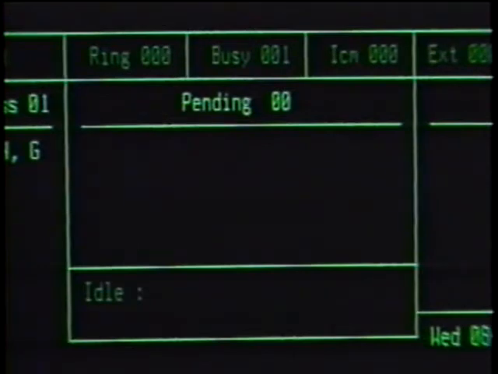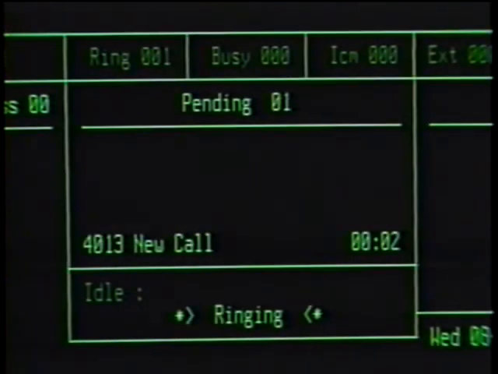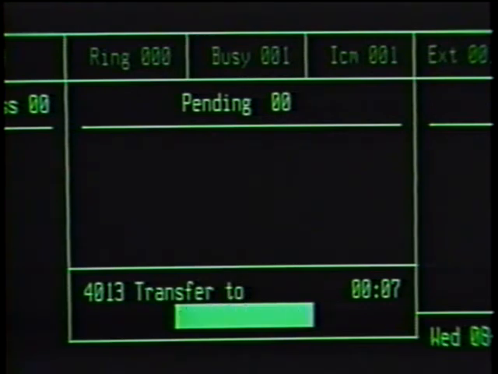Below the pending box is the operator active call box that gives you instant status of the current call. When your station is idle, the system tells you. When a new call comes in, it registers in the pending box along with a clock that times the call while it waits to be answered.